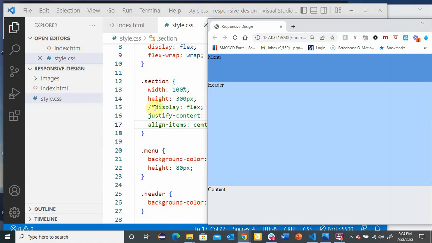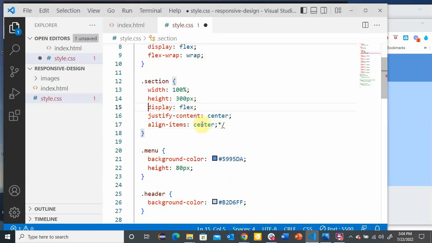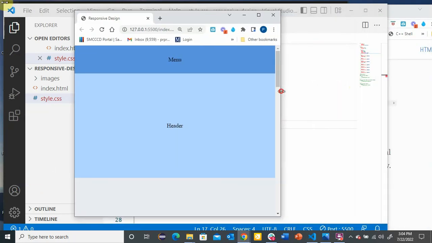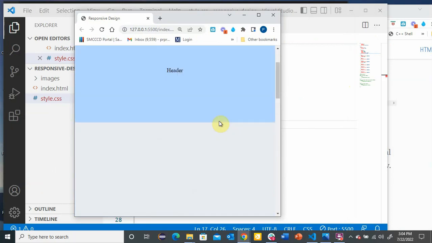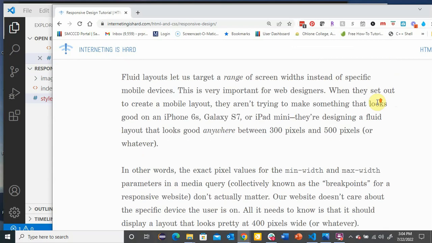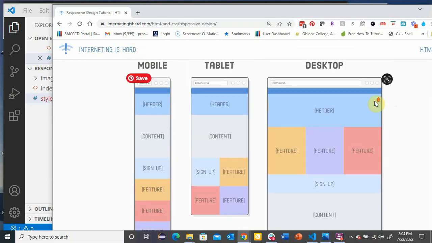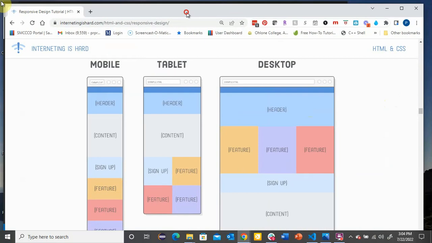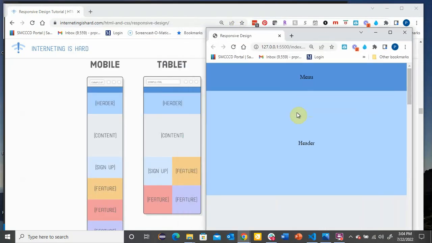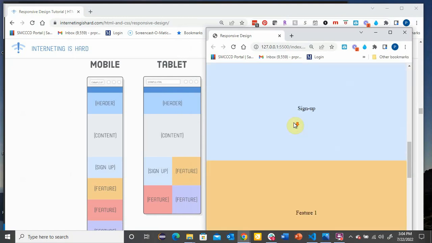So if I make this display flex and align the content vertically and horizontally, then we end up with something that looks like this. And as I make the page smaller, this pretty much looks like, let's go look at what we wanted the mobile layout to look like, right? That's what our mobile layout is supposed to look like. Let's look again, side by side. So we've got the menu, got the header, here's my content, my sign up, and my features down here.